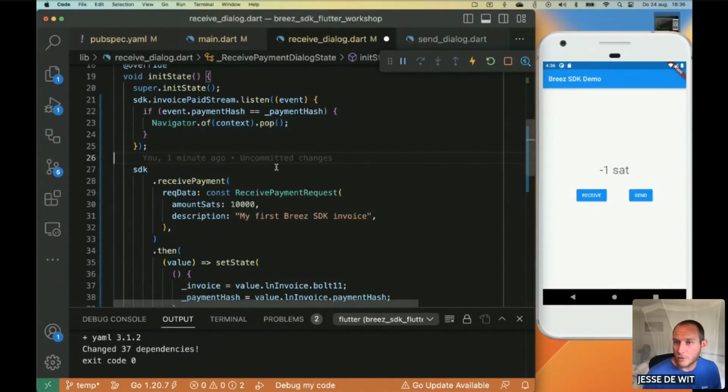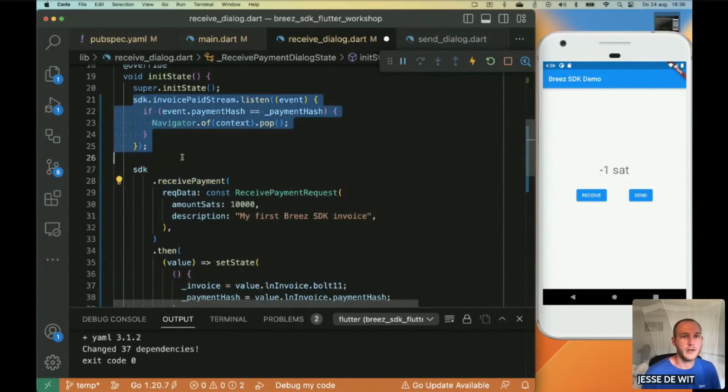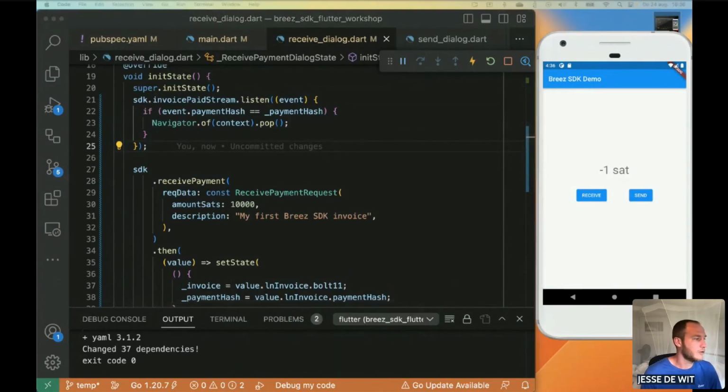Yeah, so that's all you need for receiving a payment, basically. So you call a function, receive payment, and then optionally, you can listen for the invoice to be paid in order to give the user some feedback that they got paid, actually. So let's save this. Going on to sending a payment.